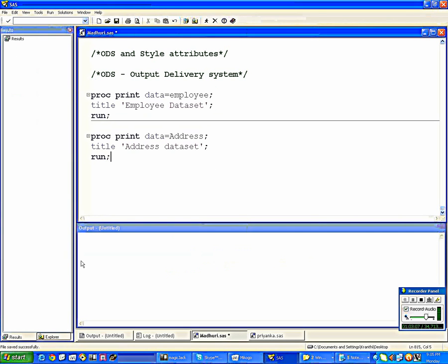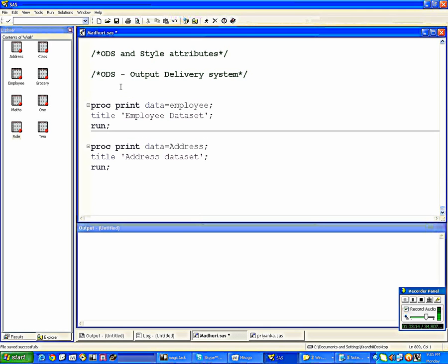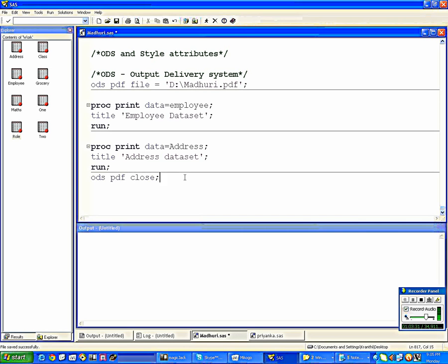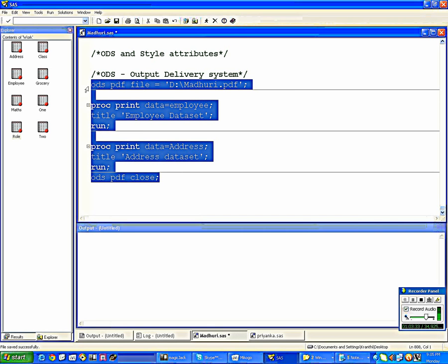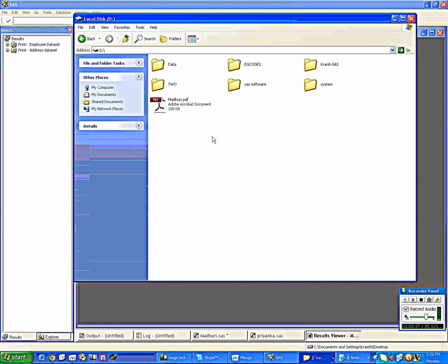So these two I want to print, but not to the output window. If you print to the output window, that is called a listing output. But you can print to PDF files also, like this: ODS, Output Delivery System, PDF file equal to. I want to print to a file with the name Madhuri.pdf. Run the program and open the data. Now you can see here Madhuri.pdf. Open it.